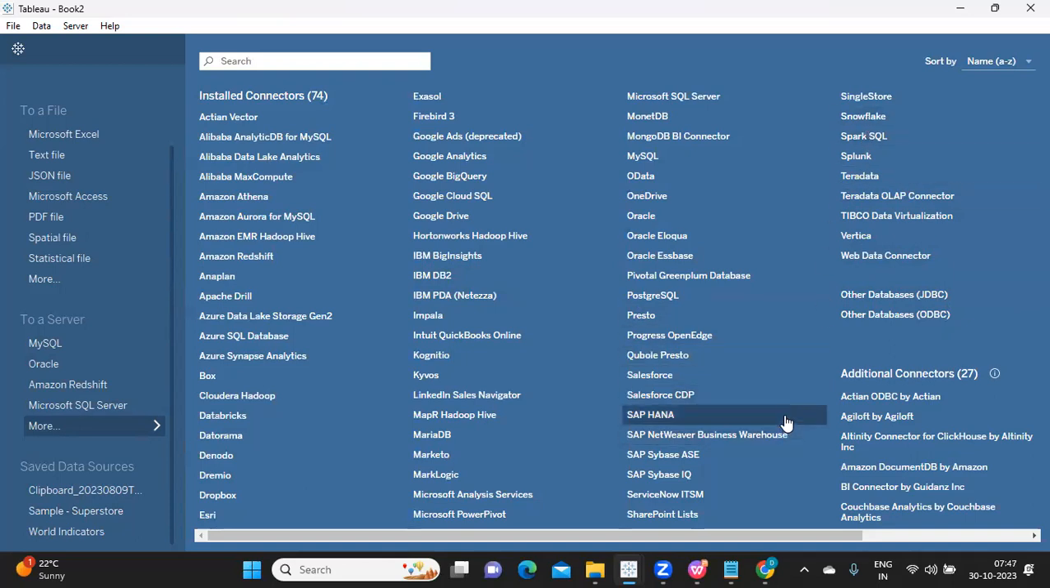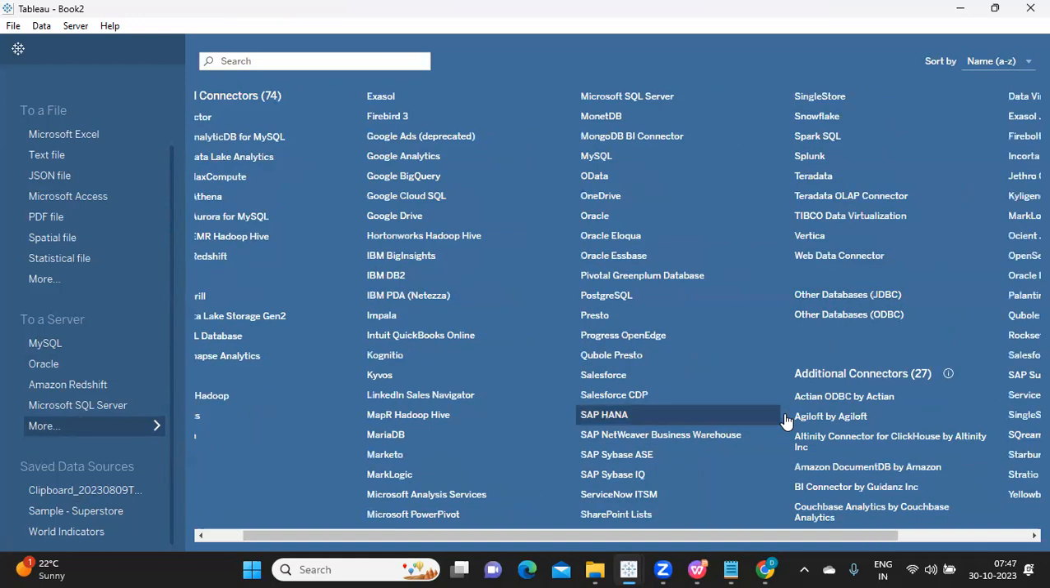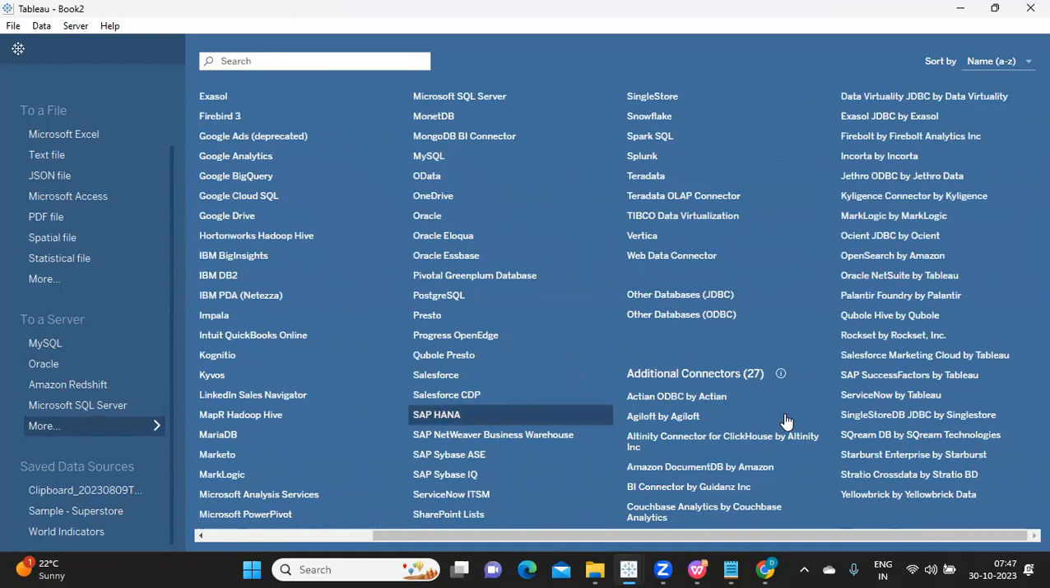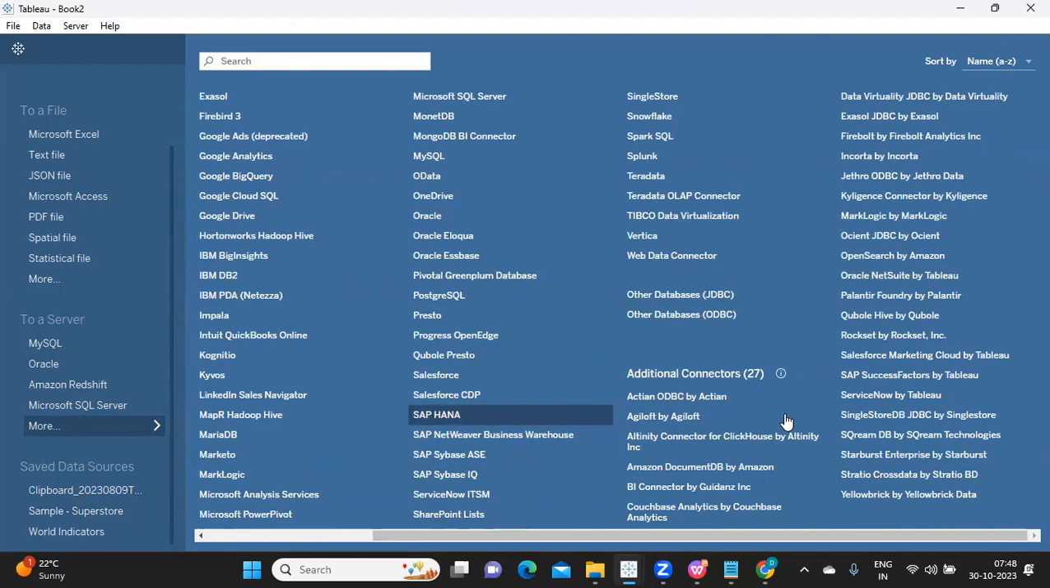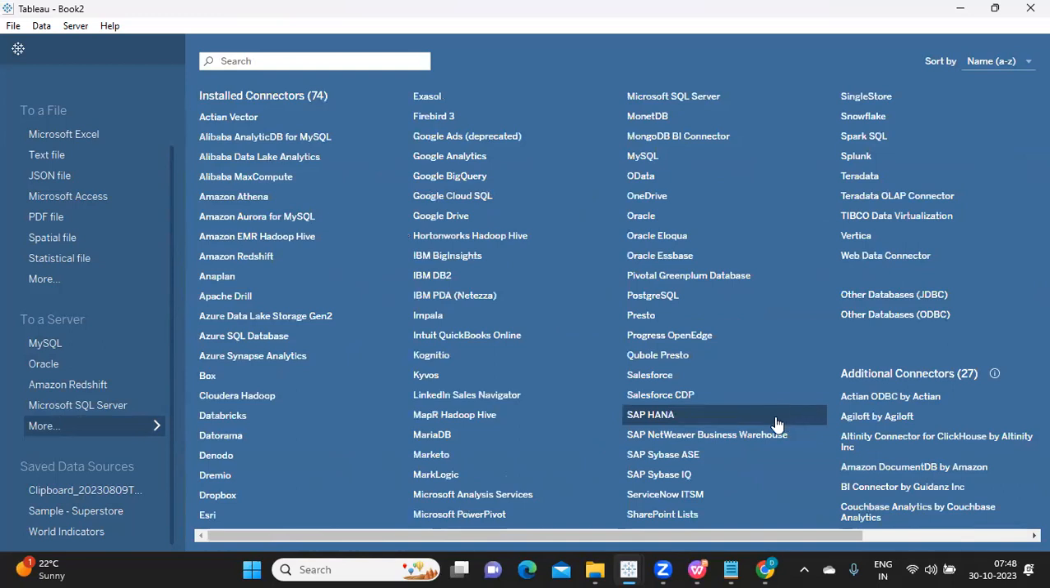As Tableau releases newer versions, you will see more data sources getting included in this list. So remember, these are the types of data sources that are supported as of today. Dropbox is also there. Databricks is also there. Cloudera is also there. Amazon's Athena, Aurora, EMR, Hadoop, Redshift. You can connect to any of these.